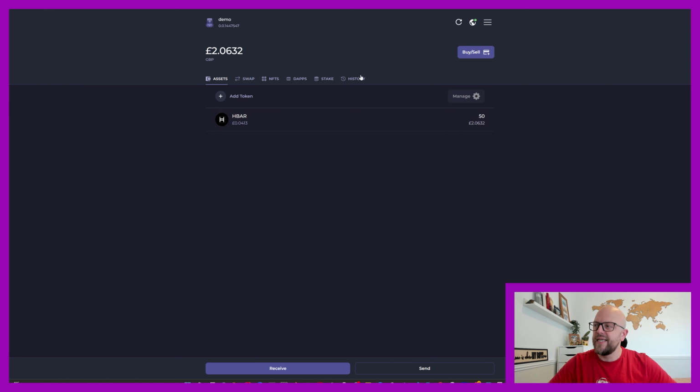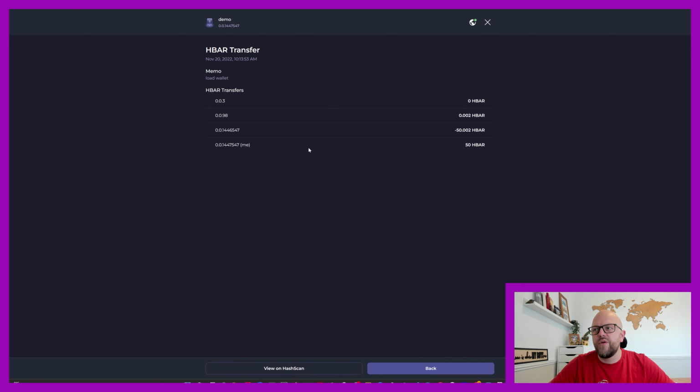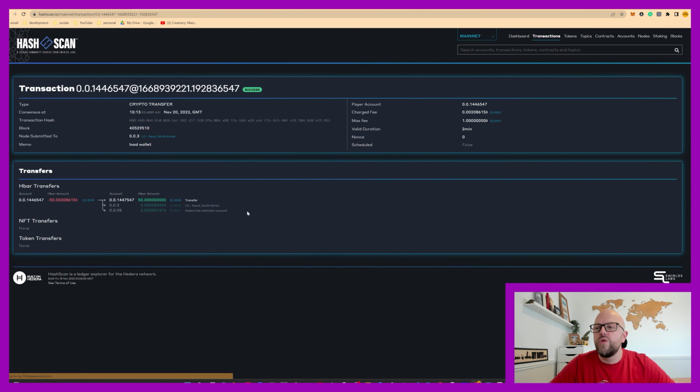See, nice and easy. If we go in history, that'll give us an idea of your transactions. HBAR transfer, load wallet. That is the one that we just sent across. If you click question mark, it will give you a rundown of the actual transaction itself. You can see it on HashScan, and that'll give you all of the goings on of what's actually gone on, the full transaction ID. So it gives you a real view of the raw data that sits behind it.